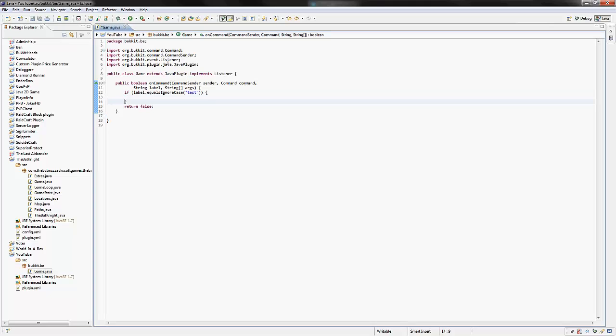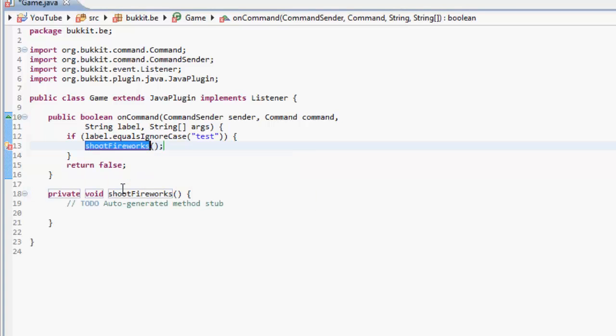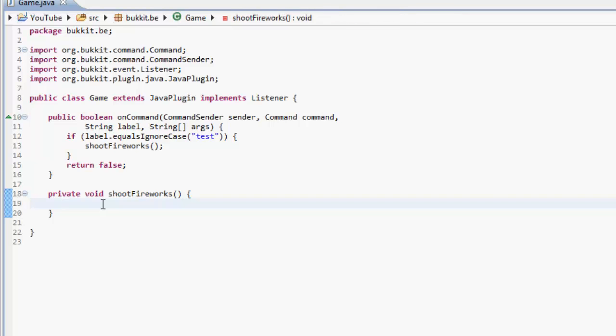Today we're going to be looking at fireworks. Fireworks are fun, so we're going to do fireworks. Let's go right into it. If the label equals ignore case test, so if the command is test, I'm just going to make a method called shootFireworks. What it's going to do is shoot a firework straight up in the air. Obviously you can loop through this and do it more than once. So we're going to shoot the firework.